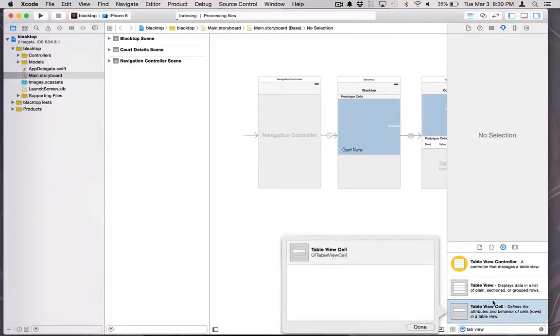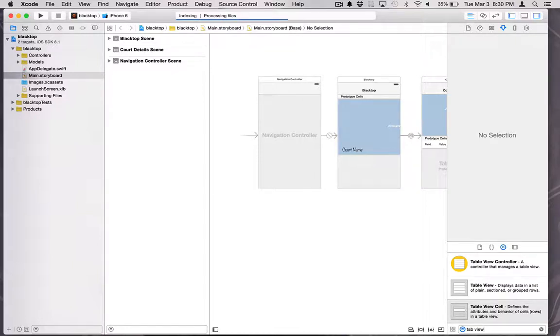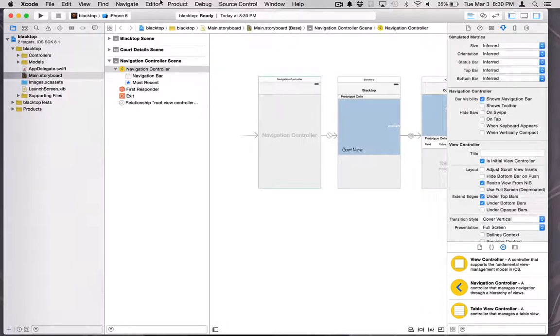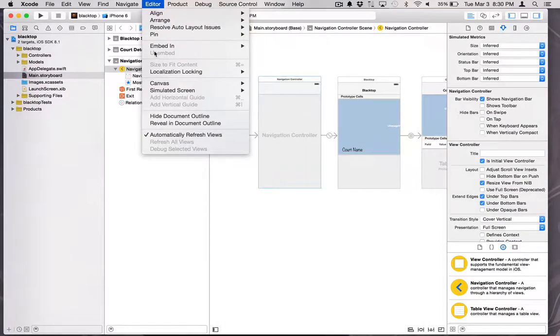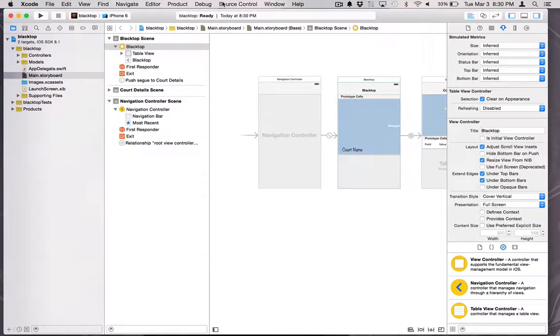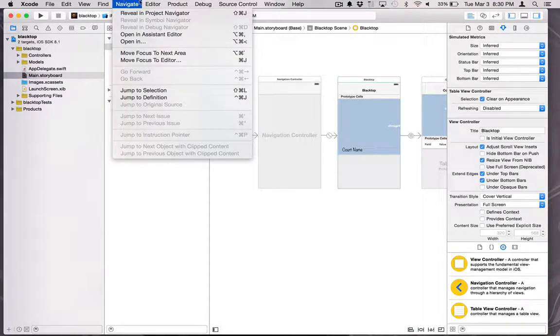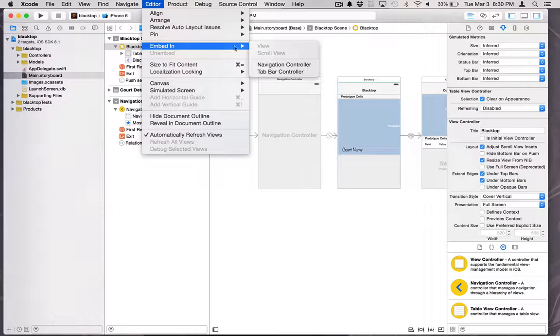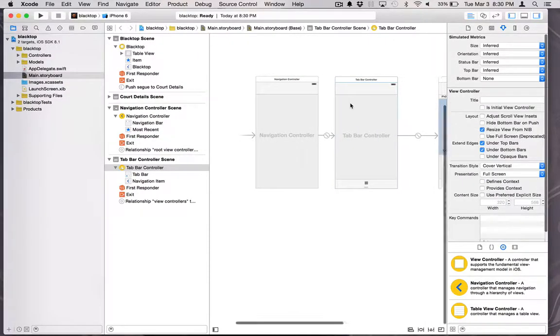Let's see. I want to find a tab. Like I said, ignore it. That's my dog in the background. So let's see. Editor, embed in. All right. So I want to take this and embed it into a tab view. If I remember right, I'm going to do an embed. We're going to embed it into a tab bar controller, right?